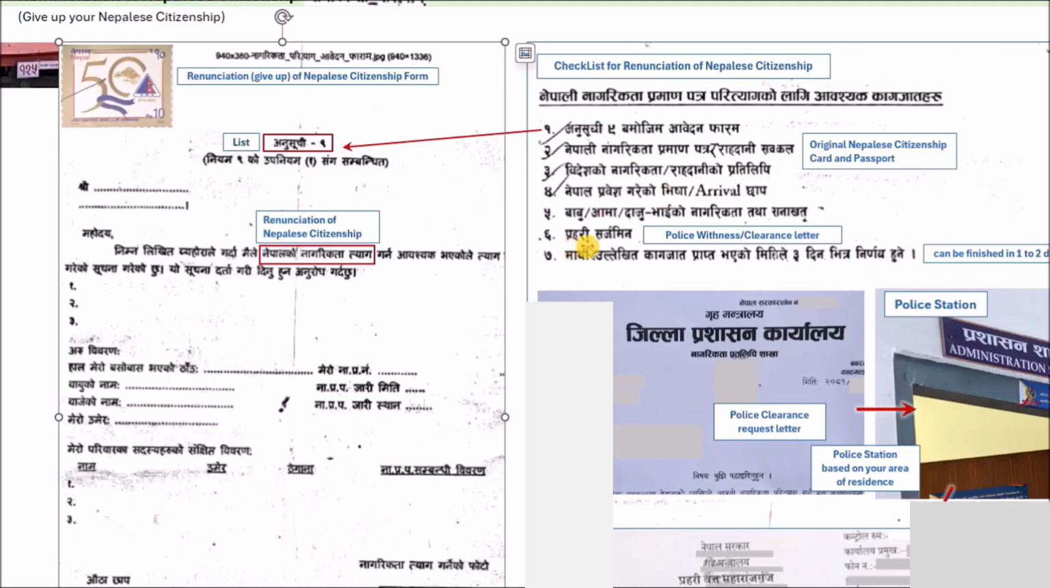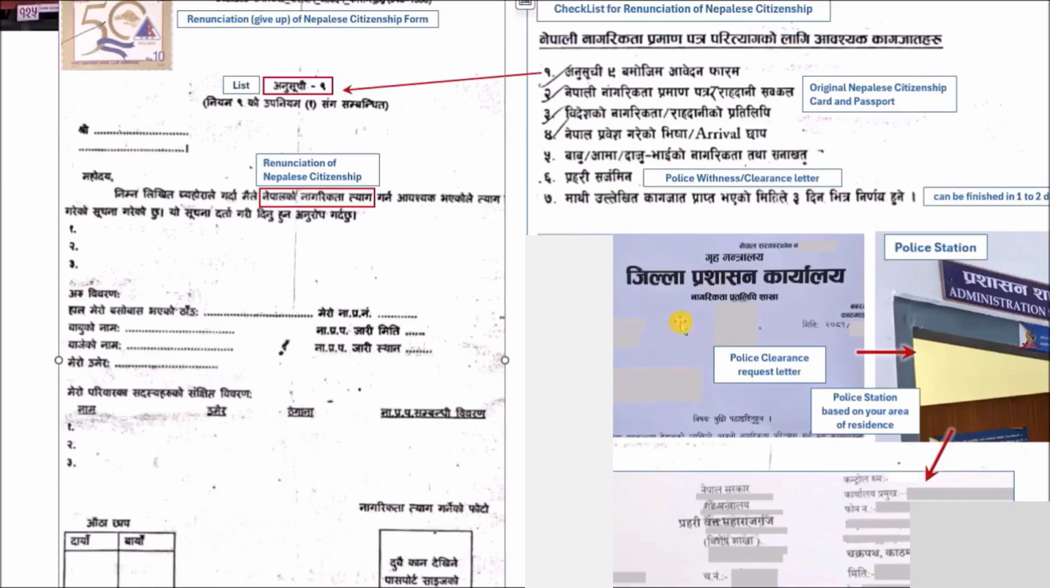And then there's also a step where you have to go to the police. It says here, Prahari Sarjamin. This is like a police witness clearance letter that you have to get from the police station. The Jilla Prasasan Karyalay will give you this police clearance request letter, which looks something like this, and they will ask you to go to the police station based on your area of residence in Nepal. So make sure you clarify where you have to go to get the police clearance letter.